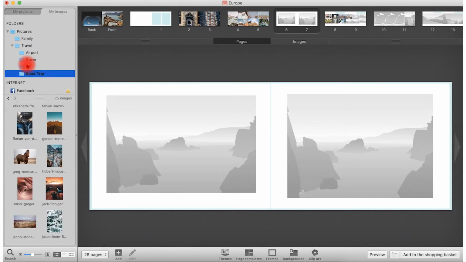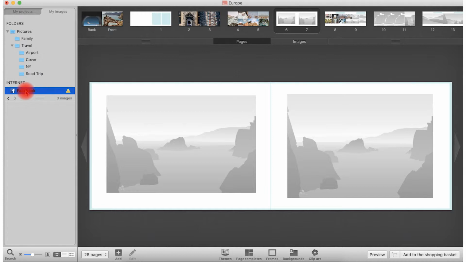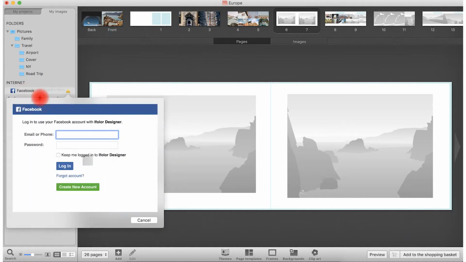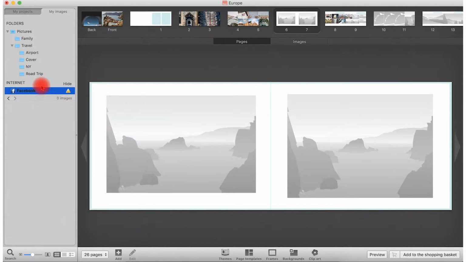If you would like to insert photos from your Facebook profile, you can do this with ease by selecting this option under the menu heading Internet. Simply log into your account through the pop-up window and select the corresponding photos.